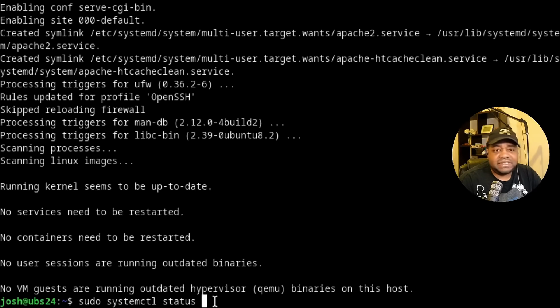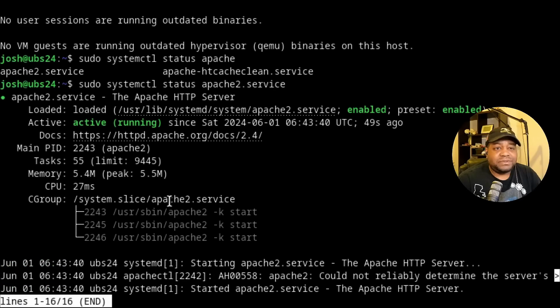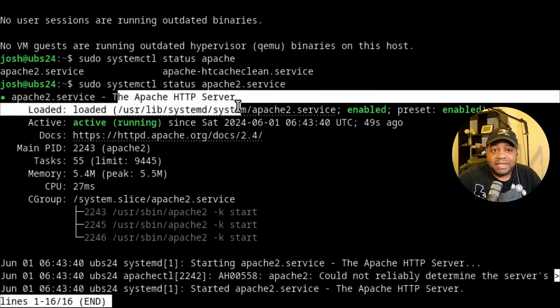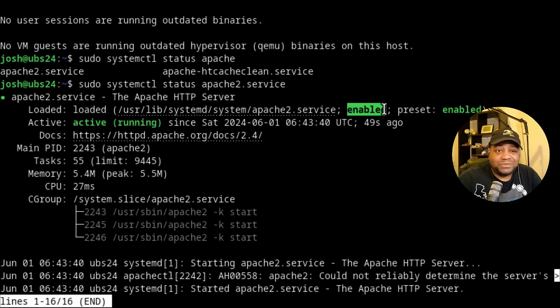And then there is a service running called Apache 2.service, I believe. Yeah, there we go. Apache 2.service, and press enter. And this will let you know this is active and running. So Apache 2 service, this is the Apache HTTP server. It is active currently, it's enabled. And right here, this means that it will start on boot.